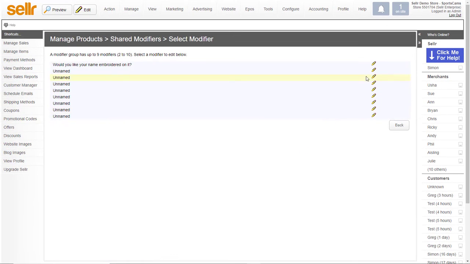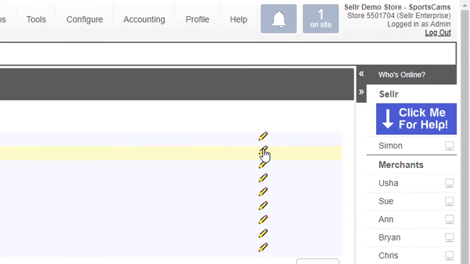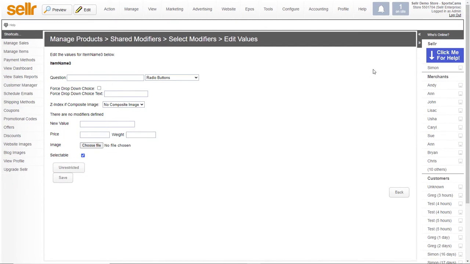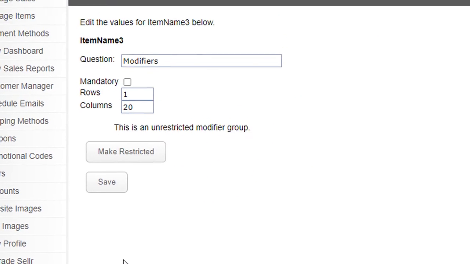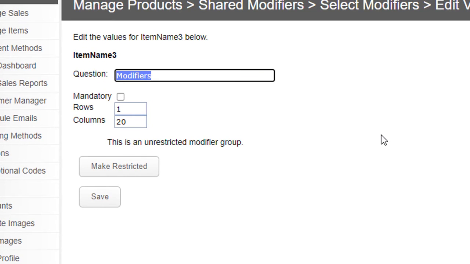And now we need to add a second modifier to get the actual name to embroider. So if I click on the edit button there, then we need this to be unrestricted because we're not asking options or that sort of thing. We just need to get a value from them. So I click on unrestricted. And then in the question field, I'm going to put, please enter a name to embroider. And we'll keep that at 1 row and 20 columns and click on save. And then click on back.